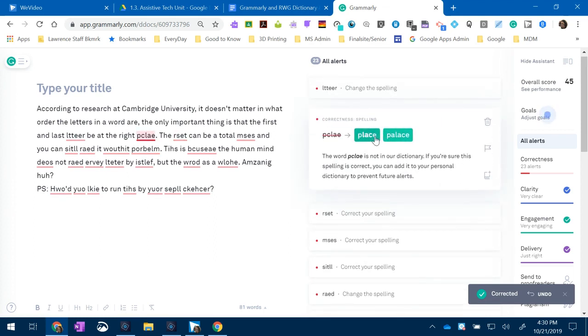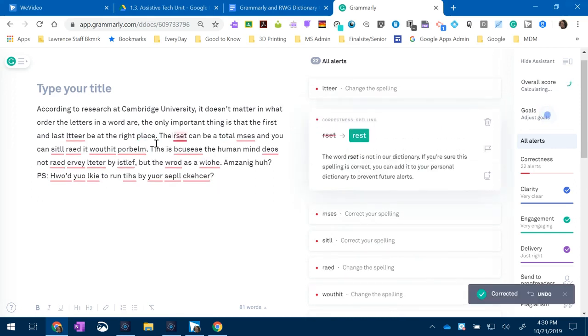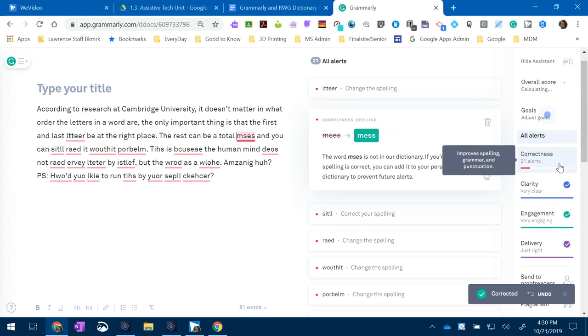So this is giving 2 choices. You have to know the difference between place and palette. And you're going to keep on going. Notice the score over here is changing as well as all your other alerts over here. And what I like about this is it keeps track of how you corrected your corrections.